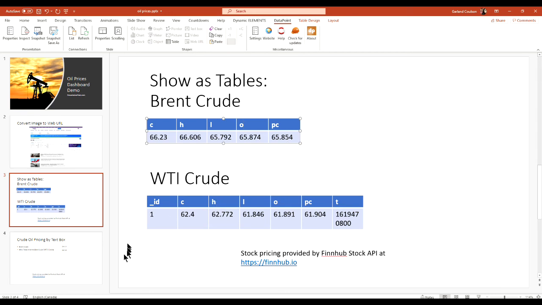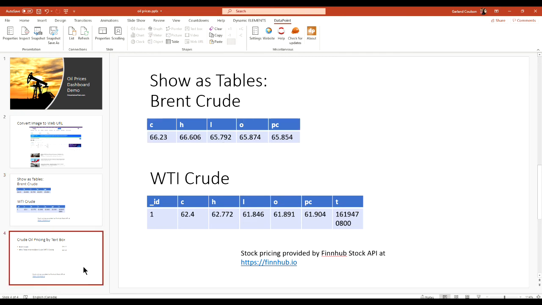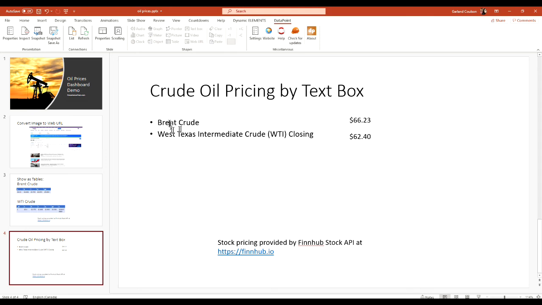The third method, and that gives me the most control over this, is I quite simply just put the names here. This is just a standard text box where I put the names of the oil pricing I want to close. And that also is the closing price. And again, I could choose the opening price or whatever I wanted.